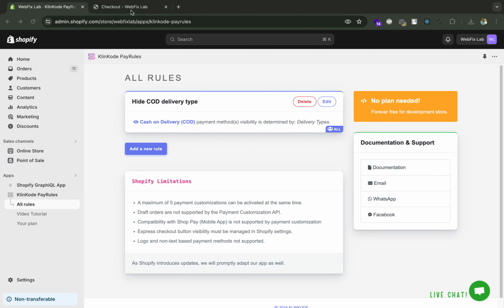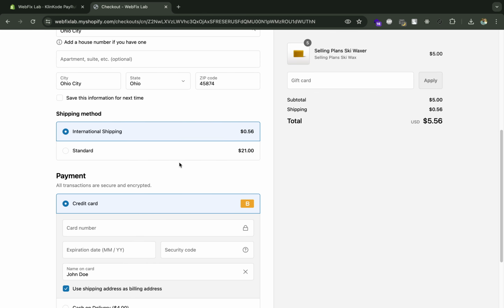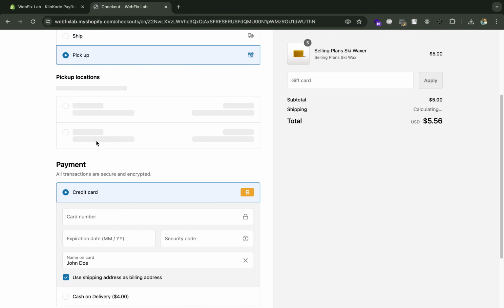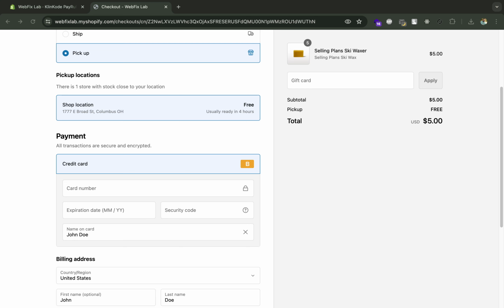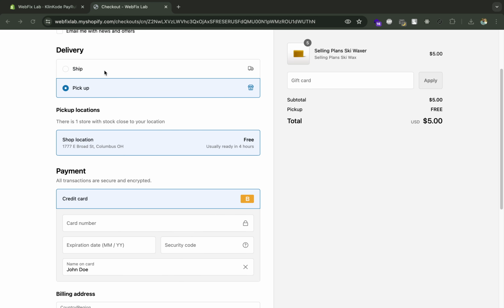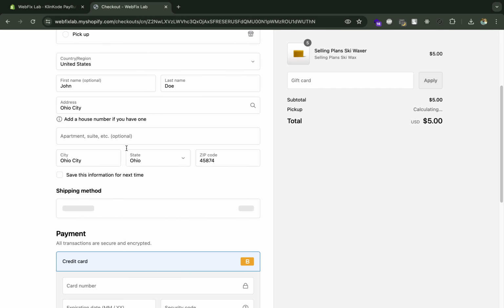Currently, Cash on Delivery is visible because the delivery type is set to shipping. Let's switch it to Pickup and observe the change. As expected, the Cash on Delivery option disappears because we've chosen Pickup as our delivery type now.